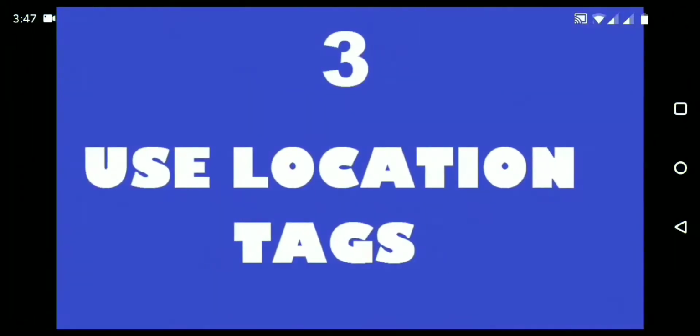And the third one is to use a location tag. Whenever you are posting on Instagram stories, on the top right you can see the sticker for location tags. So use location tags in your Instagram stories.